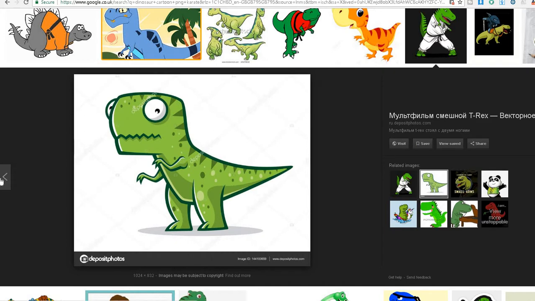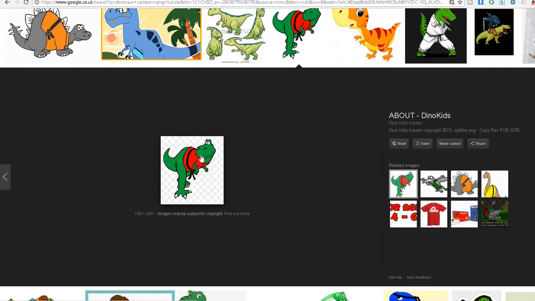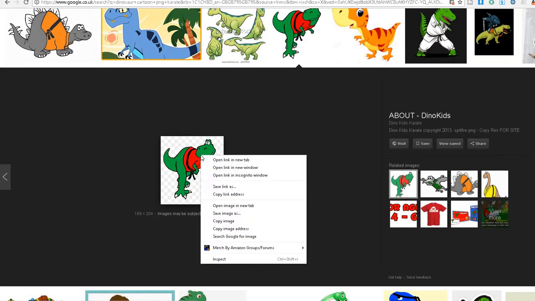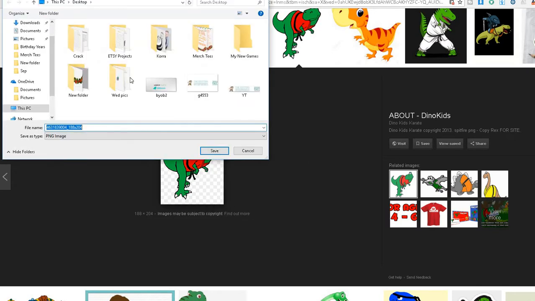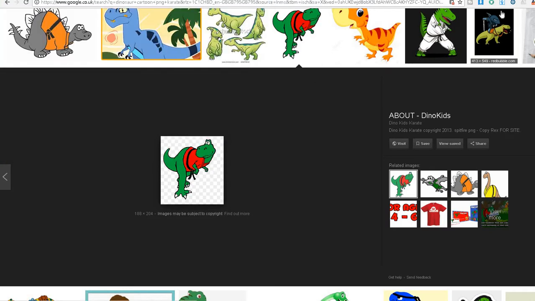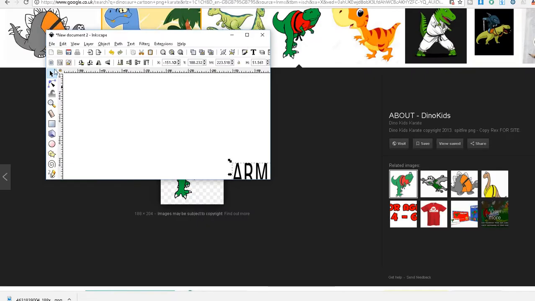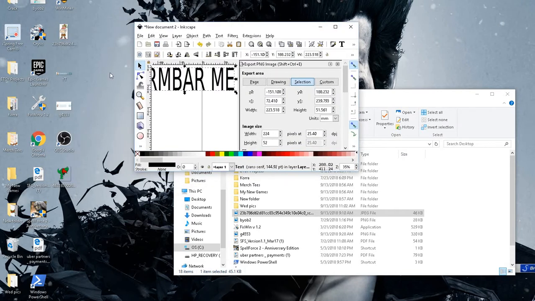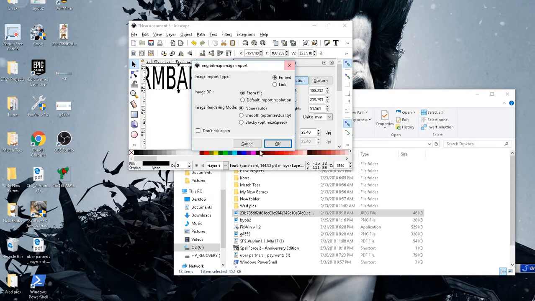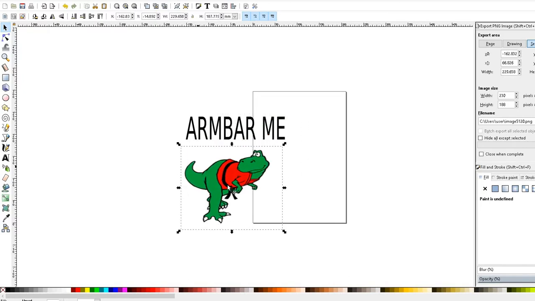Right, okay. So I'm going to go ahead with this. Save image as. Great, it's already transparent, that's exactly what you want.